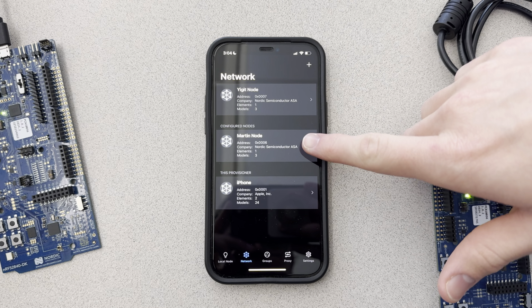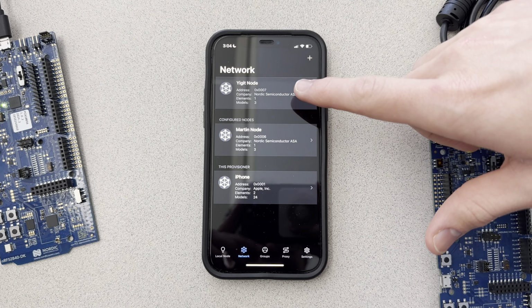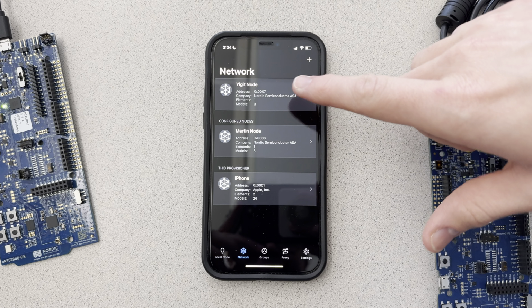So this is my node. My address is 0x006. And this is Yeet's node, which his address is 0x007. So if we come to the terminal, getting my own presence, this is my node, I'm available. Now getting Yeet's presence, it's that he is available.